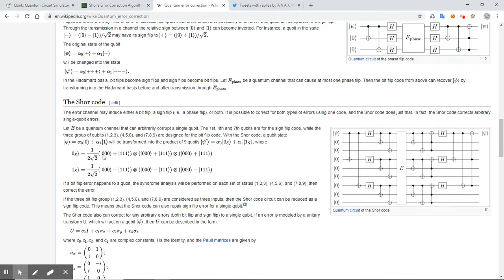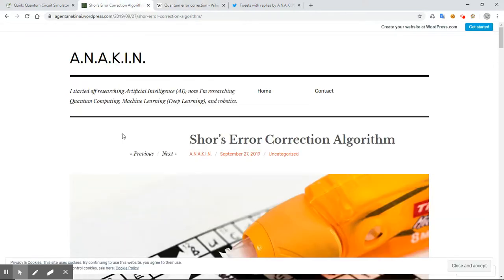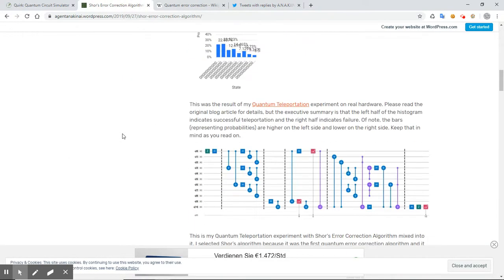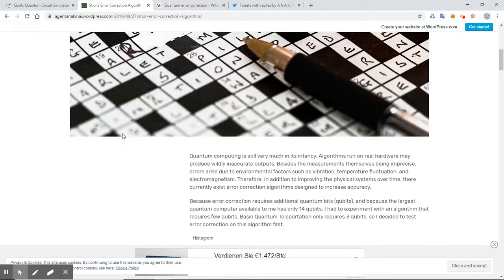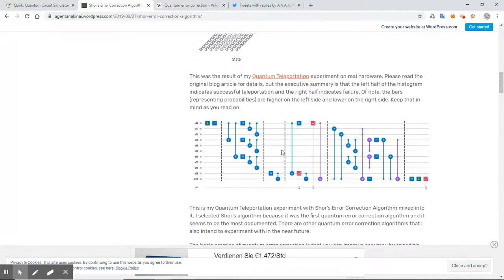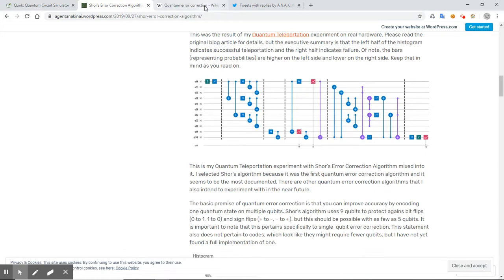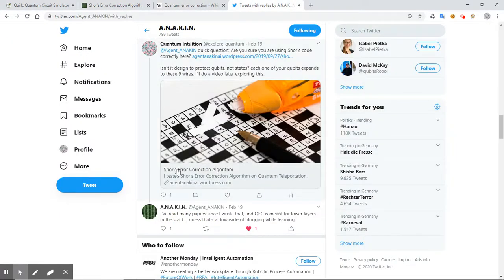I knew about the idea of encoding it in entangled states and then using the parity, right? I think something like that. But then I stumbled upon these blog posts from Agent Anarchy in AI, which I think are older, and I think he's trying to use that code and mix it up with quantum teleportation, but I think he's not using it the right way. But it doesn't matter.